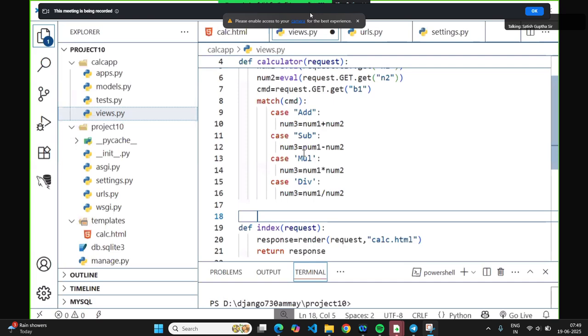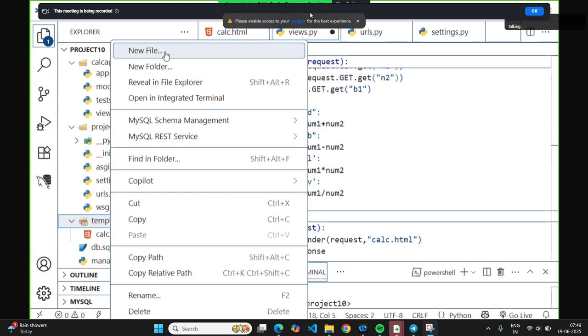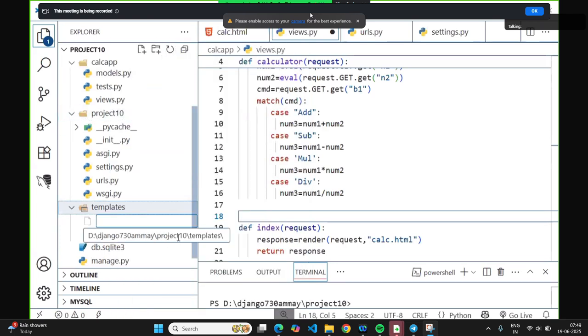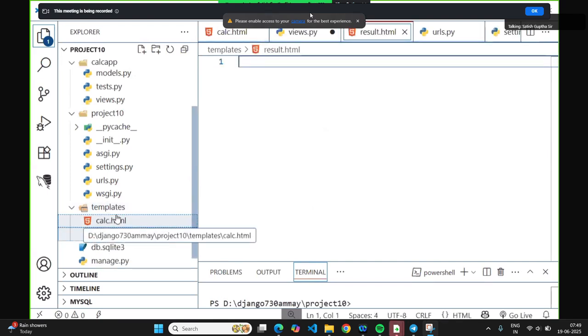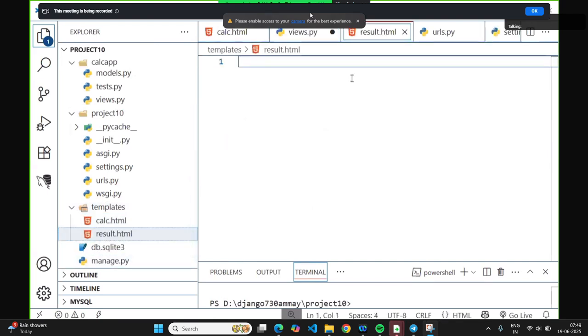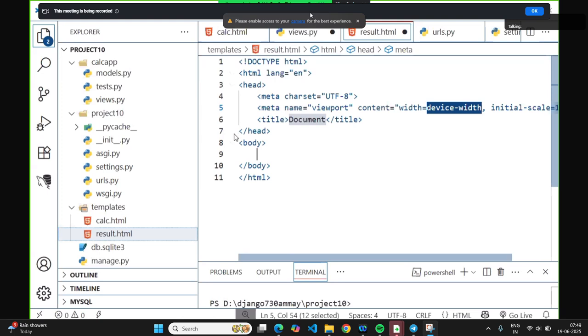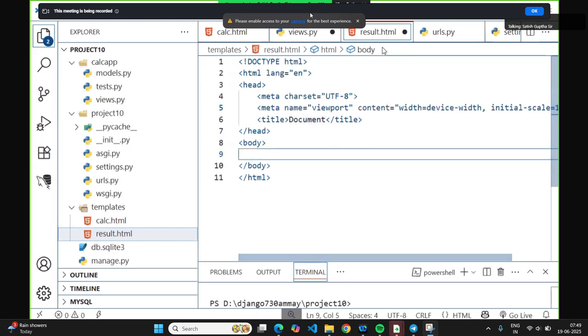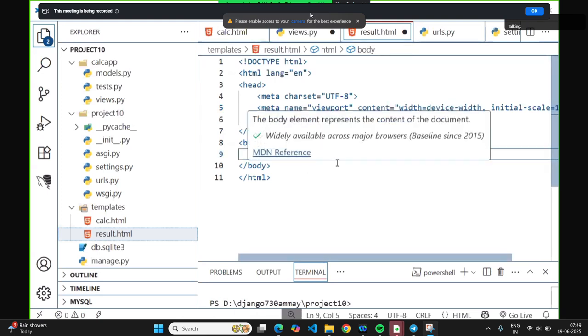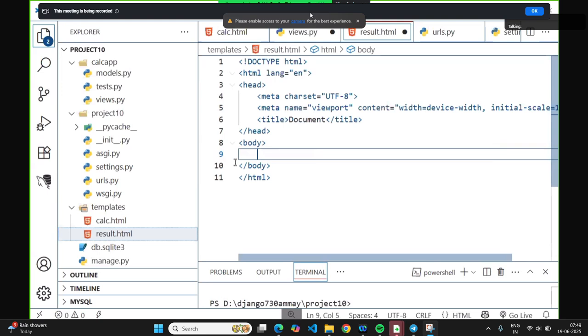Okay. Now, yesterday's example, I'm doing some small change. I'm not writing the application again, right? So what you do is, in templates only, create one template. What is my template name here? Result.html. So this should display the result. And here I'm displaying the result.